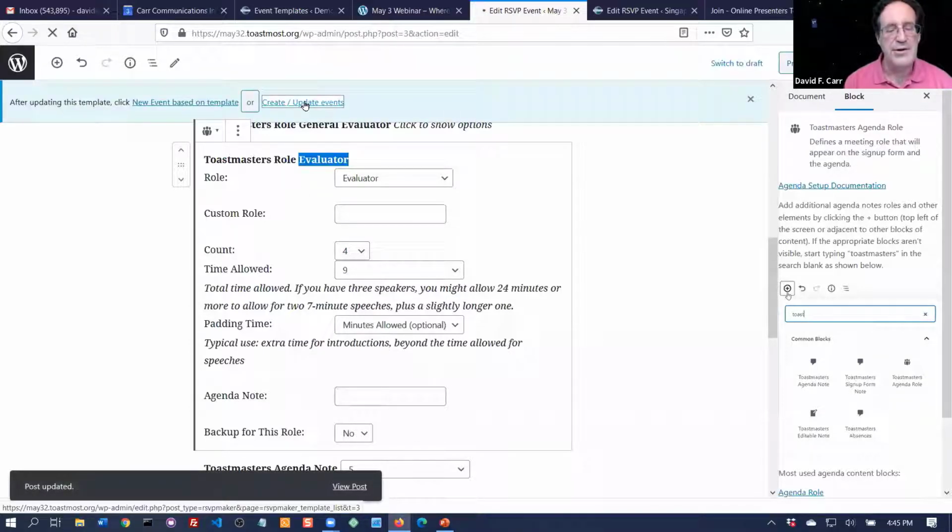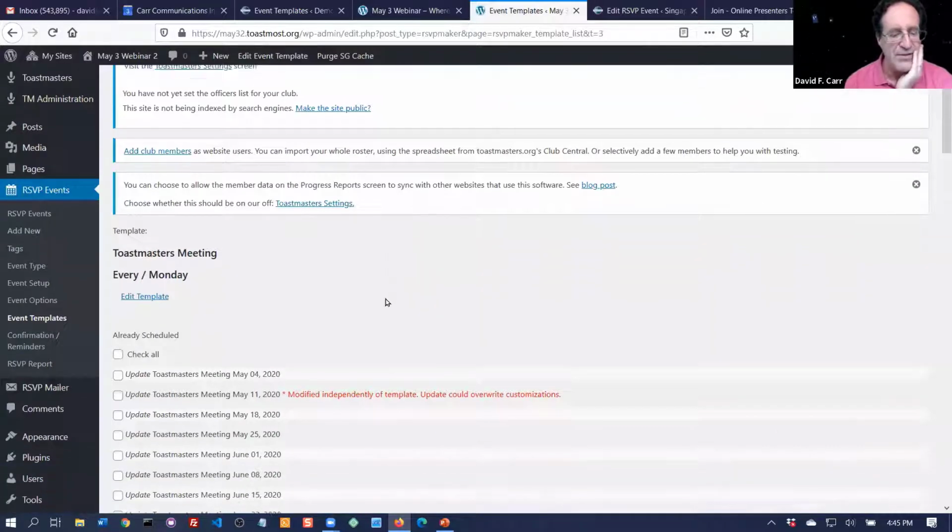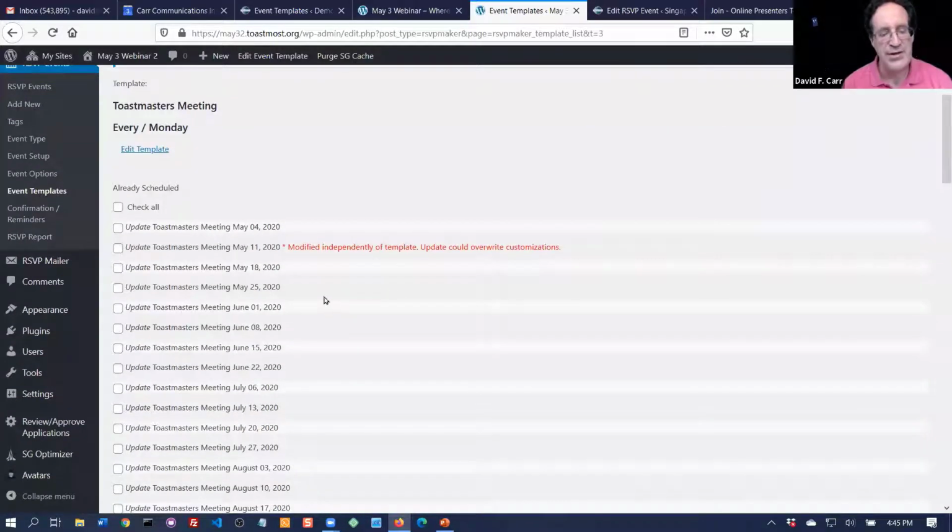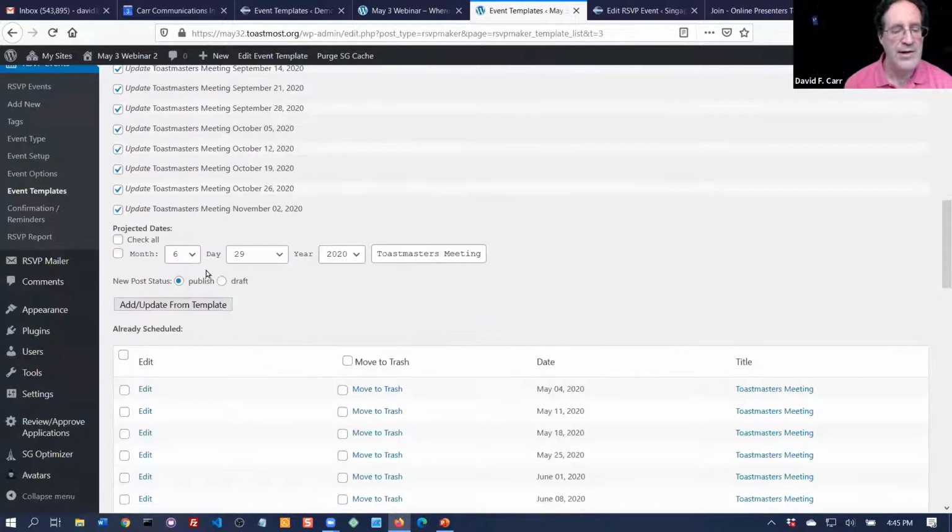So this time when I go to create or update events, one of the things it shows me is all the events that I created a couple of minutes ago that were based on a slightly different template. So I can check these all off to update them all. It also shows me that this one was modified independently. You know, maybe something special is going on that day. And so maybe I don't want to overwrite that. So I could uncheck that one and then update all the rest.